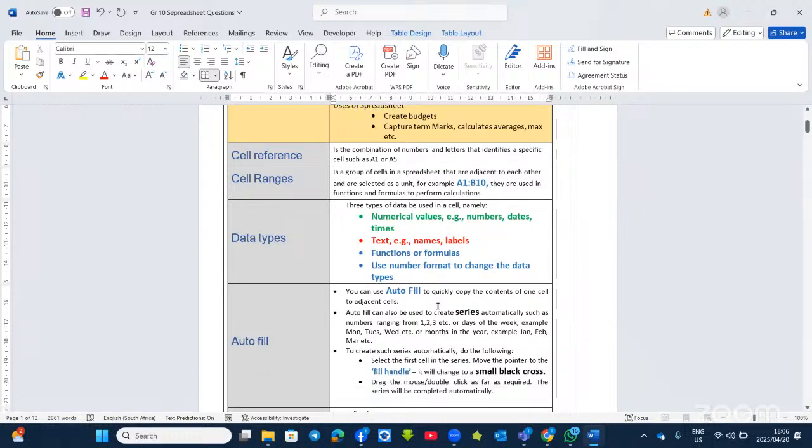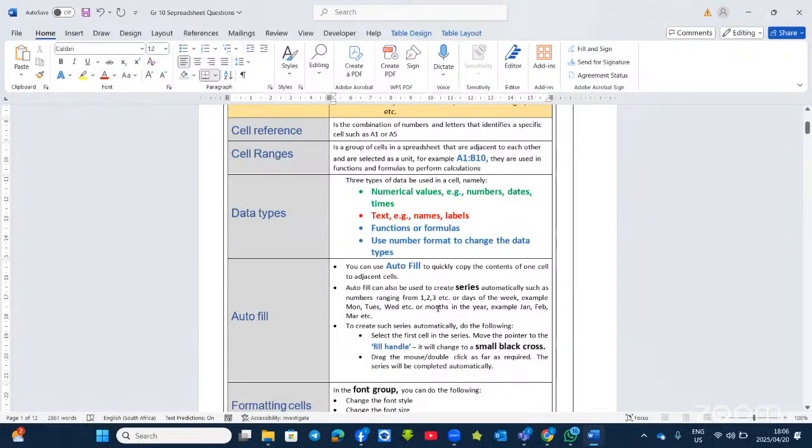Then there is also a spreadsheet feature that we use to quickly copy content from one cell to adjacent cells. And that spreadsheet feature is called autofill. We will be looking at that as well. And then whenever you use autofill, you must always check that the mouse pointer is changed to a fill handle, which is a small black cross that we can use to autofill.